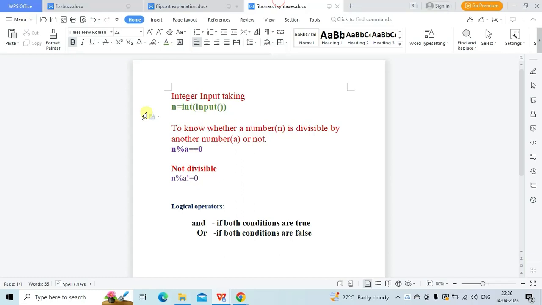I said that for integer input we use n is equal to int of input. To check whether a number is divisible by another number, we use n % a double equal to 0. If it is not divisible, we use n % a not equal to 0.